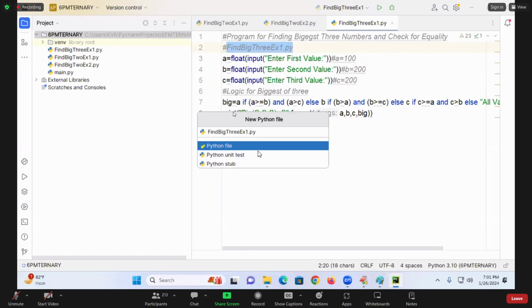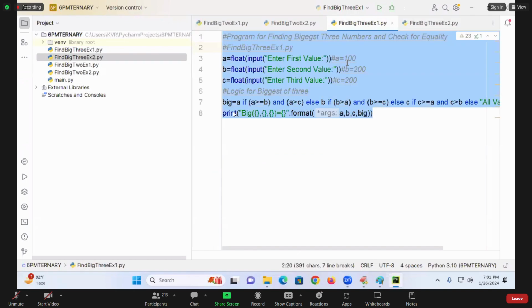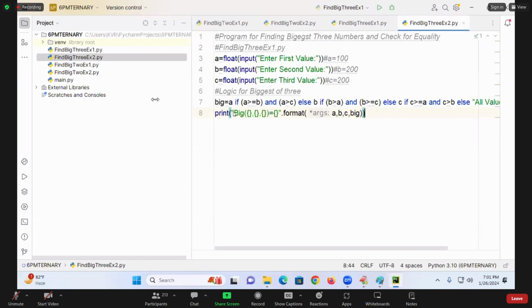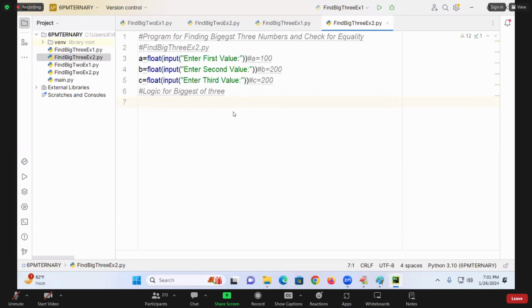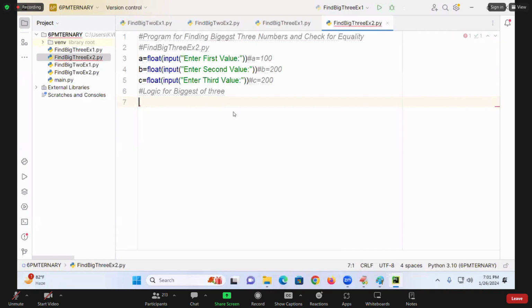Big example 3, example 2.py. Simple, students, I will copy. No issue. Now see, students, 2.py. I will remove this entire thing. Removed. Now I'll write the logic. Tell me, big is equal to anything you take. BV, I can take anything, but I will take the suitable value.